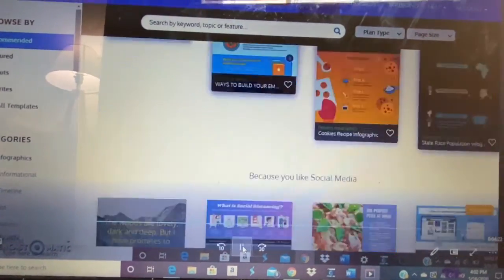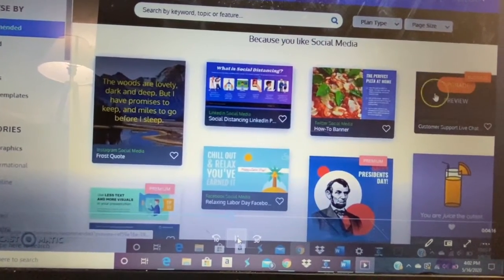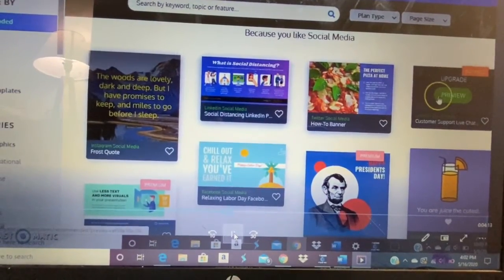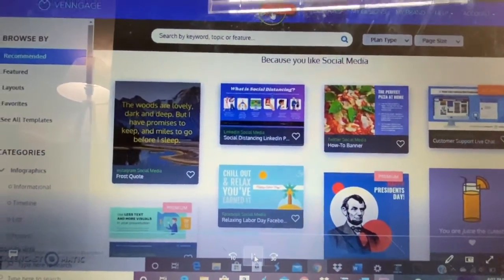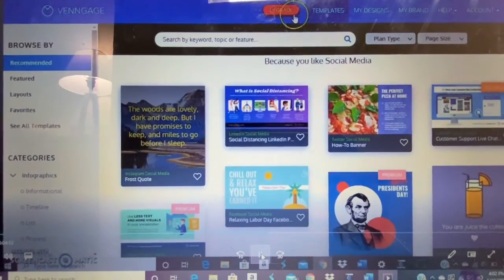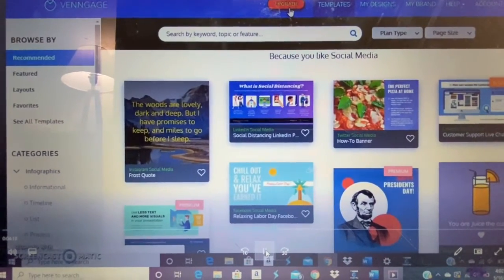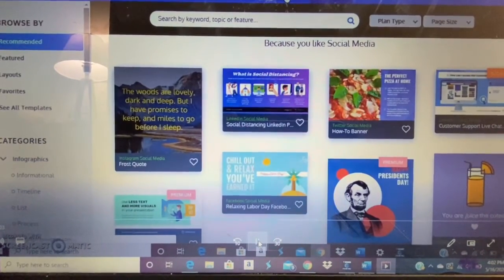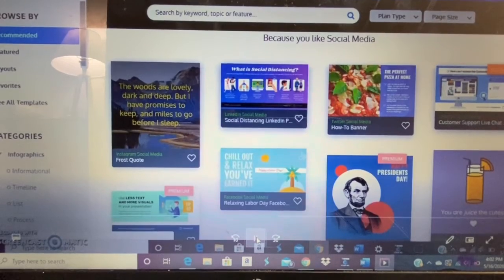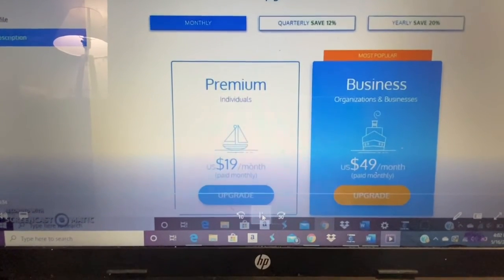Now if I go down, there are some that if you hover over, it will say, okay, you need to upgrade. And that button is right here, or you can go to the very top right here and click on upgrade. What that will do is take you to a page where you will have a choice on how you'd like to upgrade. I believe you can pay monthly, possibly yearly, I'm not sure.